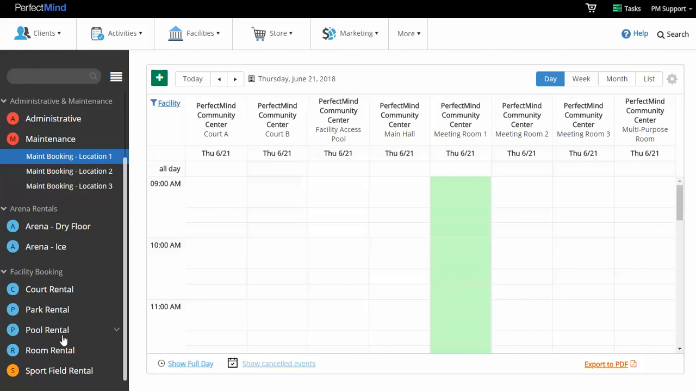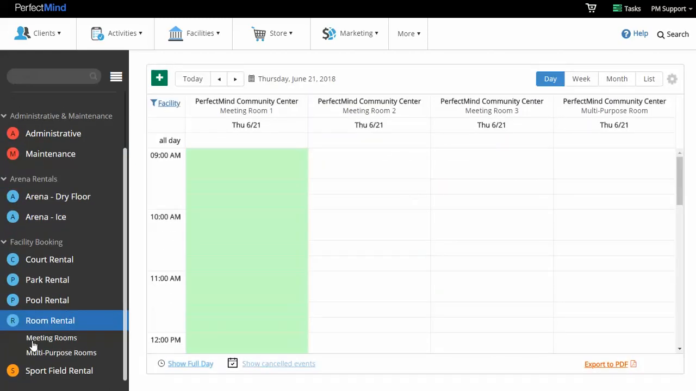Going down to facility booking under room rentals, this is more the common case. Now remember, we had facility booking as the category, room rental as the calendar, and then underneath we have meeting rooms and multi-purpose rooms. Those are the services, and that's what we're going to be looking at next. How do we create services?